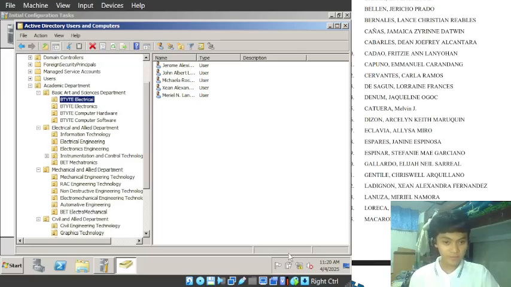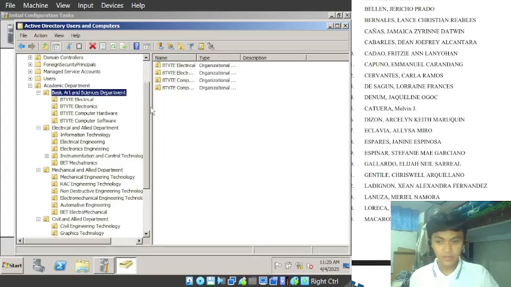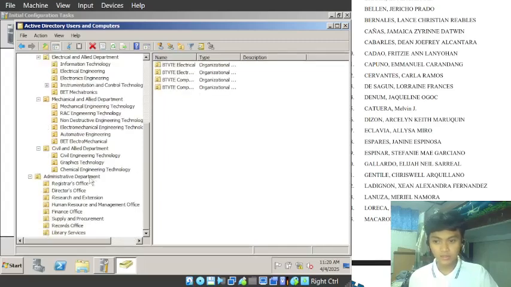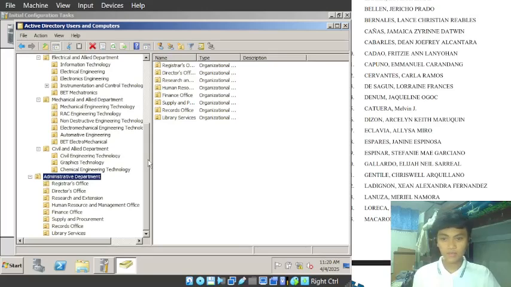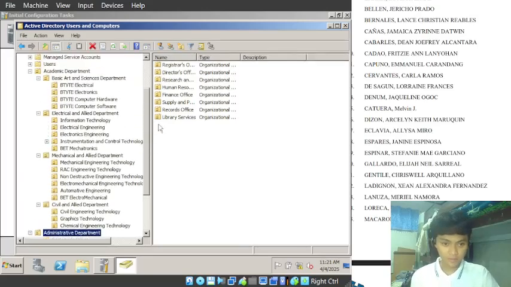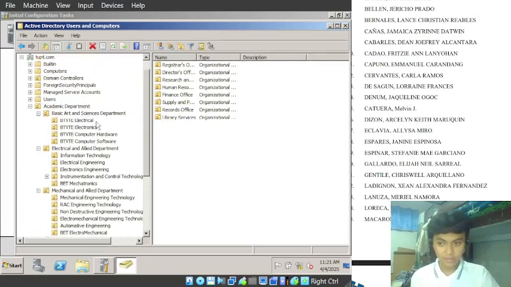Then what you have to do next is all users can log in onto work sections that are assigned to their respective departments or offices. So in order to do that, we're gonna go to basic arts and departments, and the administrative department have their different homes and they're different.